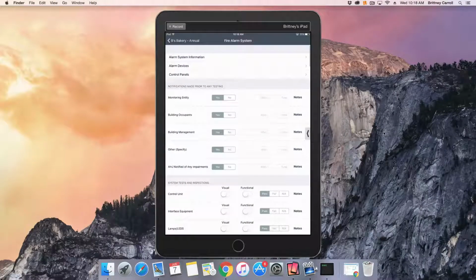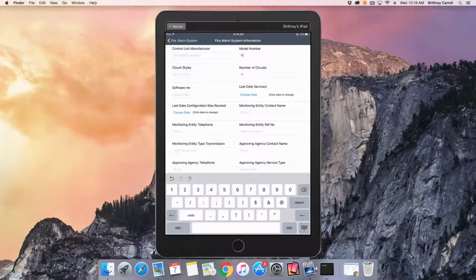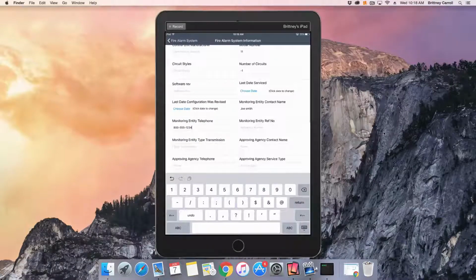Next, we'll tap Alarm System Information and fill in the information accordingly. One thing to note is this information may be filled out prior to the inspection in the back end. If that's the case, you'll see the information added on this screen. If this screen is blank, no problem, you can add it in the field. Add the information accordingly. You'll only need to do this once, meaning you won't need to fill this information out again next time you go to perform a fire alarm inspection at this building.